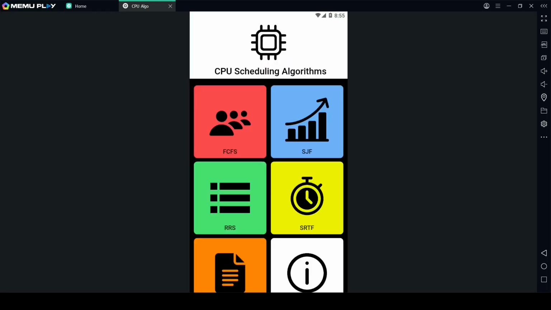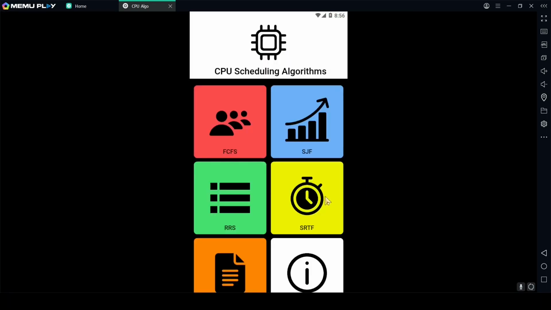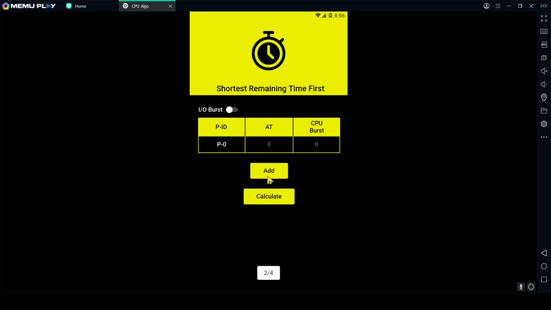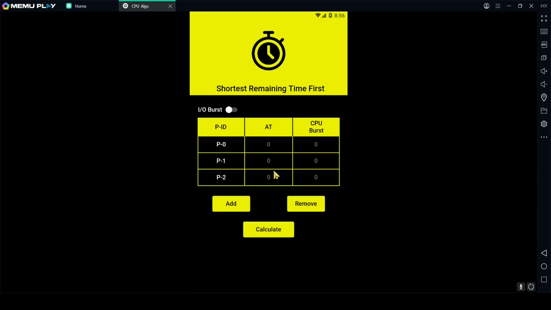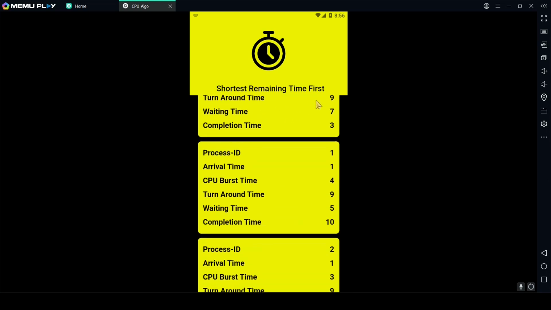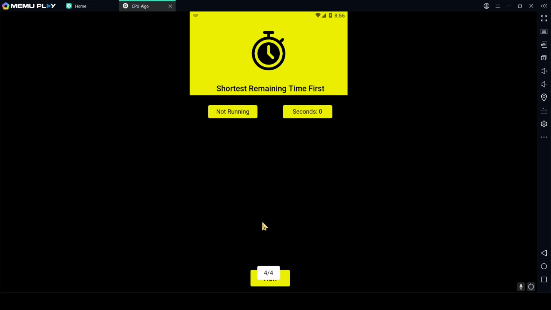The last algorithm that we implemented is SRTF, or shortest remaining time first. Here the first page shows the information about the shortest remaining time first algorithm. In the second page, let's add 3 processes with arrival time as follows. On clicking calculate, it shows the calculation and similarly the Gantt chart.